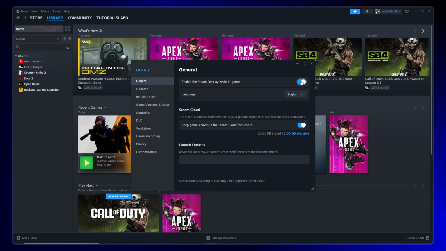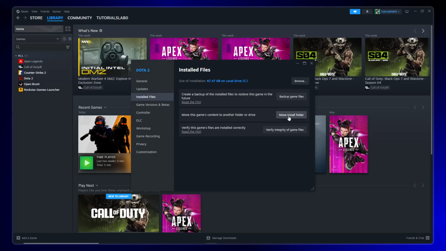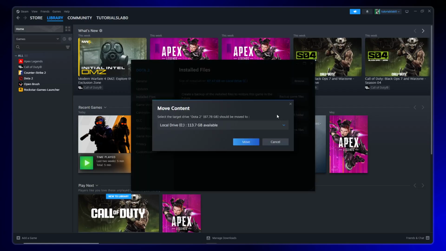If you're still experiencing the problem, click Installed Files in the left panel. From there, click Move Install Folder. This relocates your game files to a different location which can resolve disk-related issues. Click the drop-down menu to select another local drive, then click Move to transfer the files. This process might take a few minutes depending on the game size.